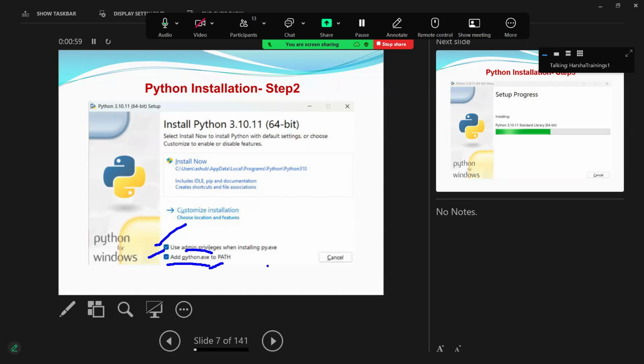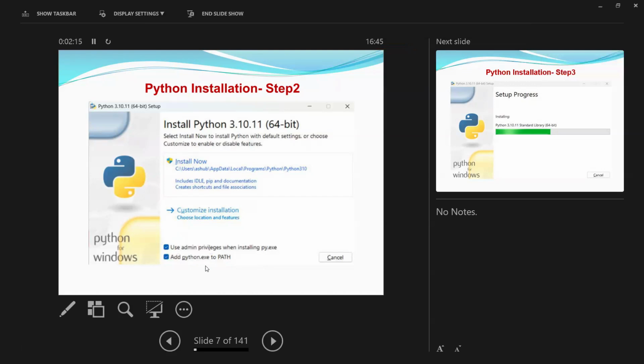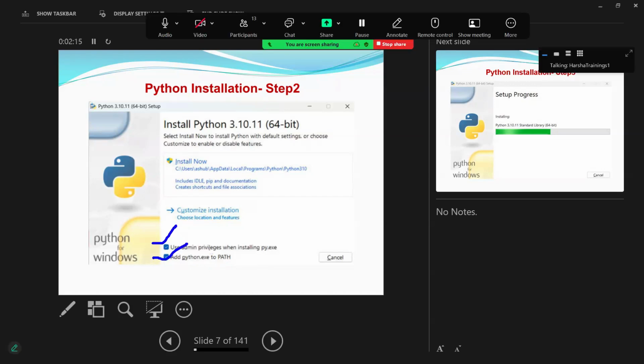To identify Python instructions or Python commands by the operating system, that is Windows, we have to set the path here. The path we can also set manually, but that is a time-taking process. That's why if we choose it here, that is very easy for us. By mistake, if you forget, again you have to set the path manually. Okay, manually we can also do that, but it will take some time. So at the time of installation, don't forget to choose these two options.